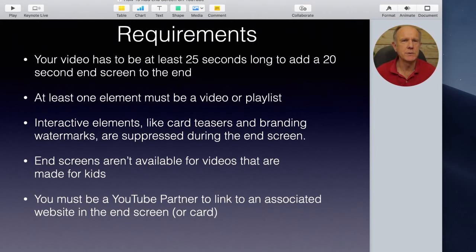Some of the requirements. As I mentioned before, your video has to be at least 25 seconds long. The last 20 seconds are for the end screen that you put at the end. And you need to put at least one element. One of those elements must be a video. So if you're adding a landing page or a particular website, you still have to add a video in there.